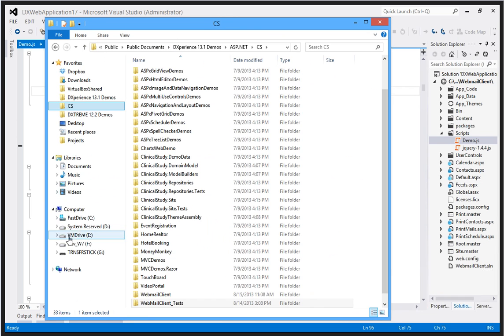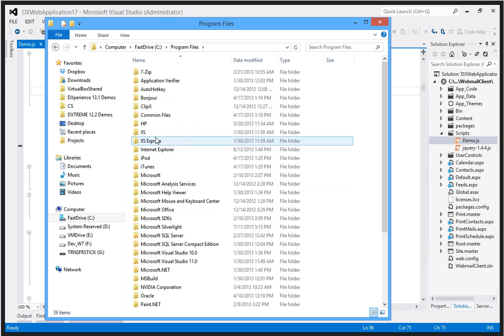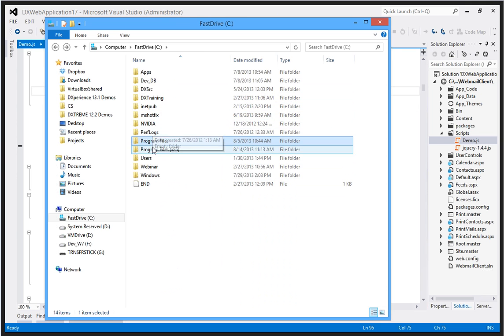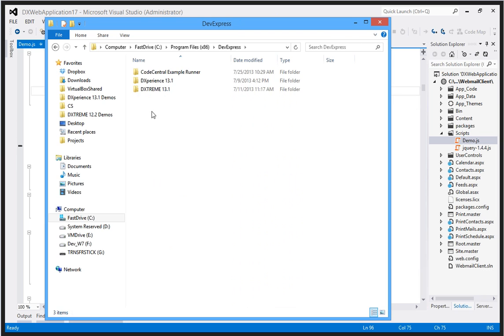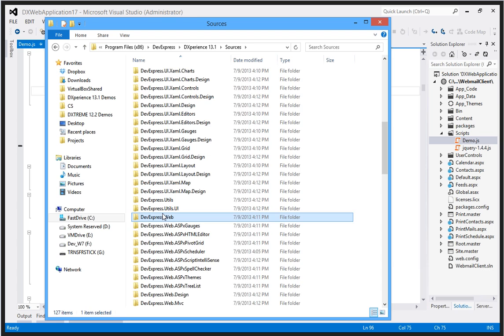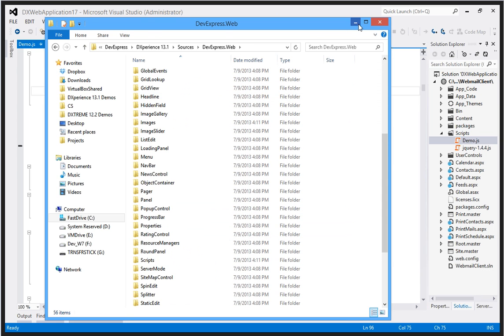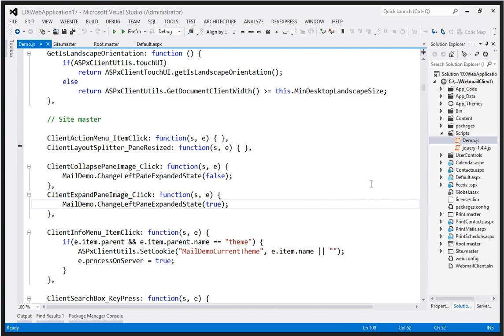So, for example, I believe it's under Program Files x86, DevExpress, the experience, sources. And here you can find all the different sources for the stuff that we do for web and the script files and so forth that's going on. So if you're really interested, because it's JavaScript, you can inspect the element and then see what script is delivered down the pipe.